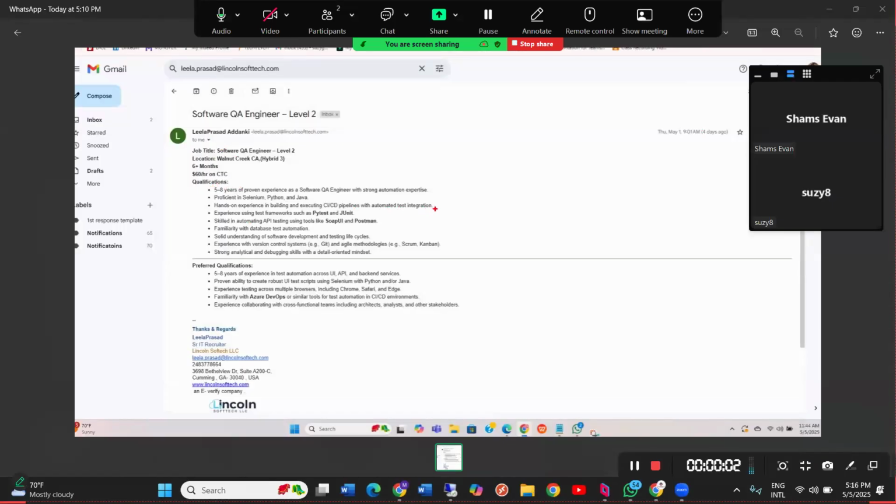CI/CD pipeline. What do you understand by that? Why is it needed? Are you able to see my screen? Yes. Okay, so what do we mean by CI/CD pipelines? What did they mean by it?